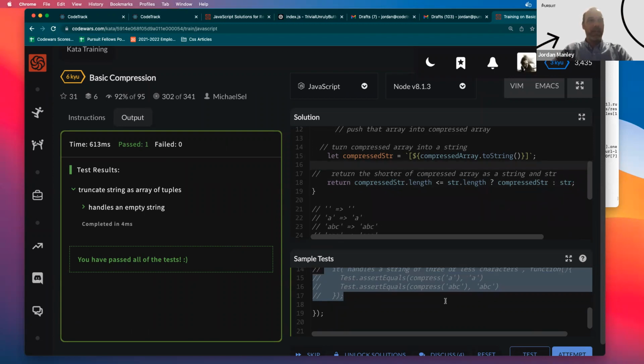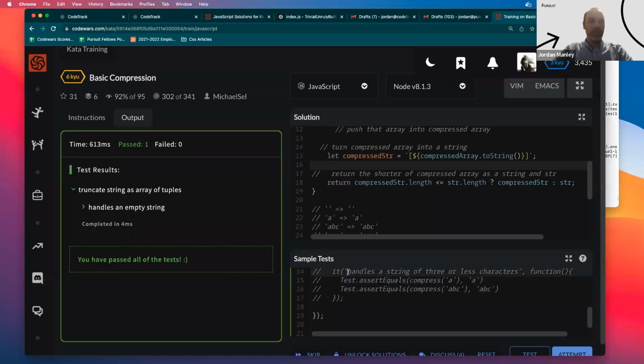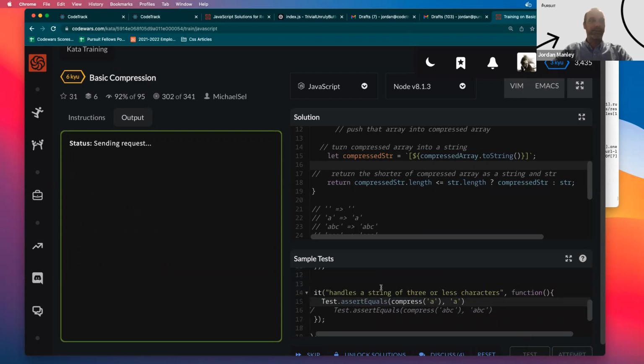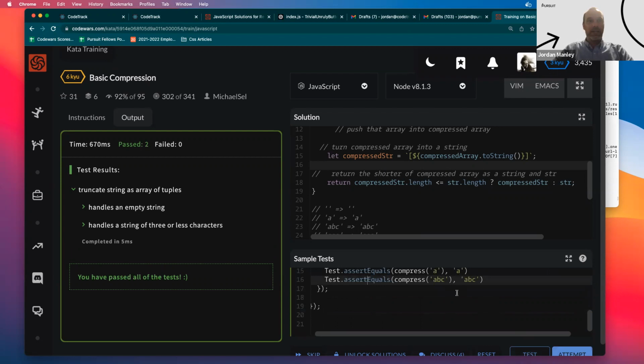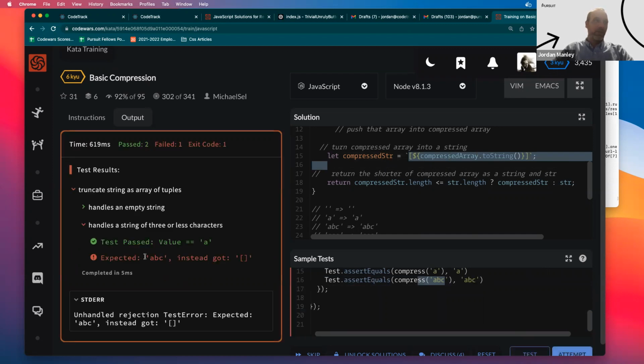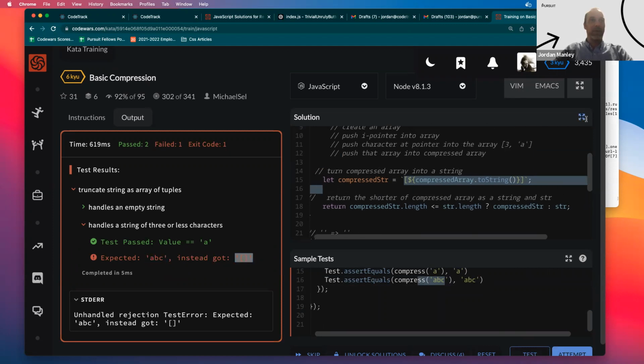Okay, great. With that, I'll bring in my tests again. I'm going to go one by one here. So I'm going to bring in this it block and then this test here and run that. Okay, that looks good. Now I'm going to bring in this one. Now this one, I expect it to fail because this array string actually should be shorter than this. Boom, failing. Okay, we got to fix that. We should be getting ABC here. Instead, we're getting this empty array. We're going to have to do more coding.